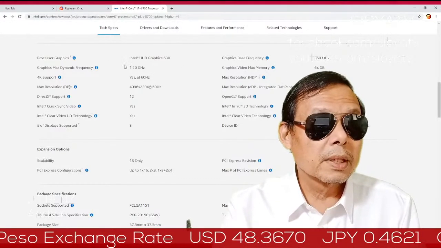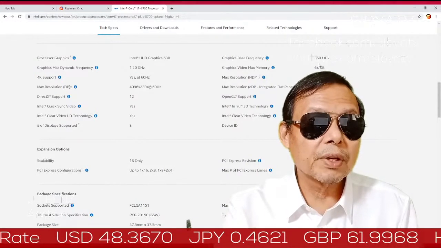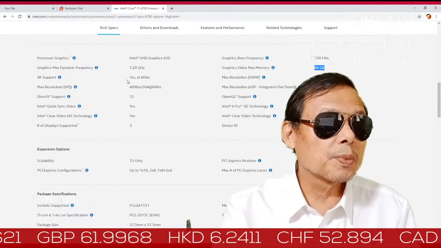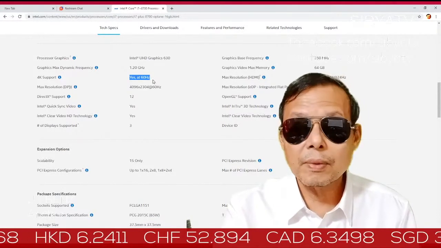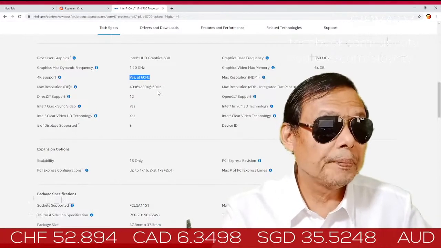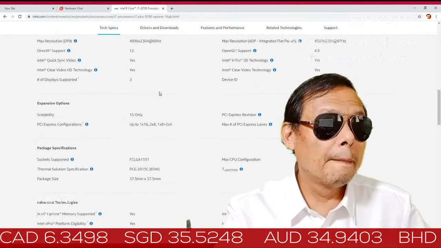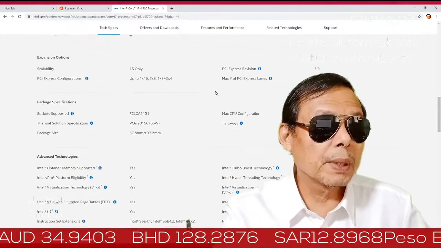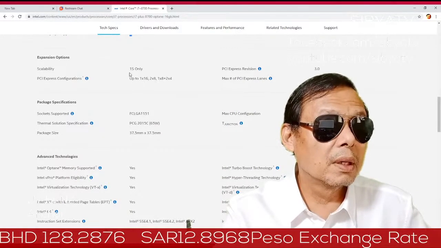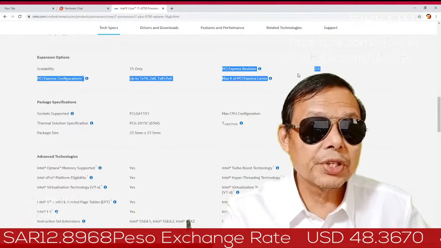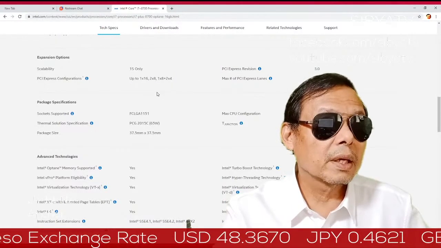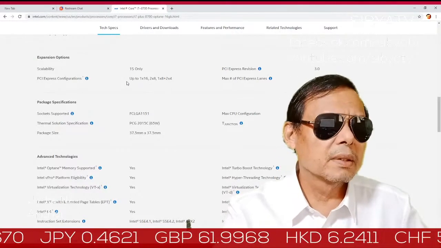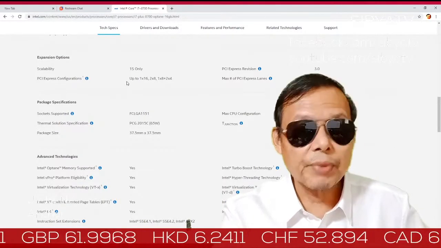So it is Intel UHD graphics 630, base frequency 150 MHz, graphics memory 64 gigabytes, and it will support 4K at 60 Hz. And it can support up to 3 displays. Expansion option, PCI Express Revision 3. Ang PCI configurations, PCI muna yung bus channel. Nakadiscuss sa one of our previous nga mga discussions.